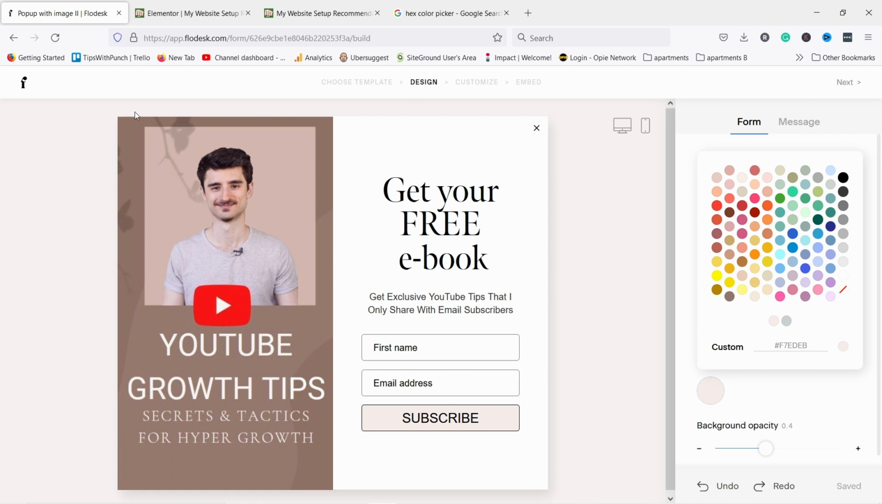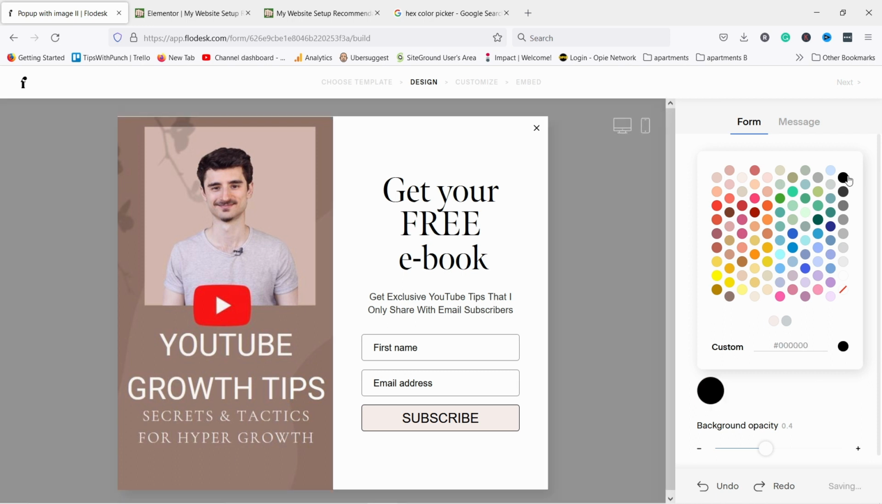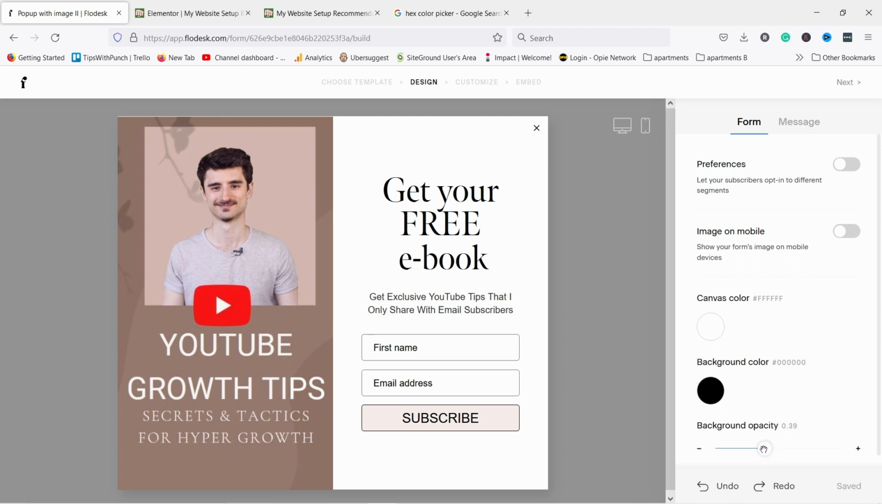Oh, I actually changed this color. That wasn't the point. I can maybe change that to a dark one. So this is going to be like an overlay, a pop-up over your website. So you can make it dark like this and then just reduce the opacity a little bit.